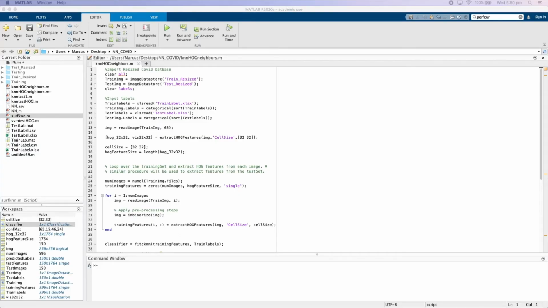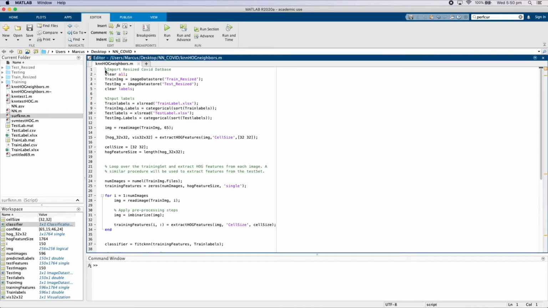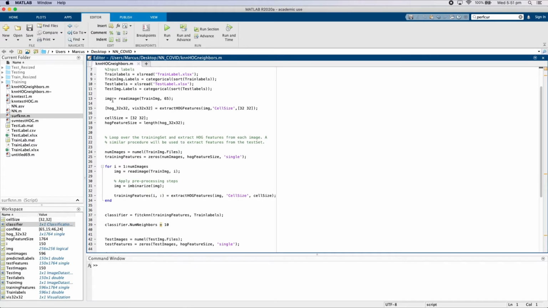Hello, today we'll be doing a demonstration of the HOG KNN classification of our COVID CT scan images. Okay, so starting off, we import our resized pre-processed COVID database. Clear any labels that might be there. Input our labels, so our training labels and our testing labels. Next, we read over an image and apply the HOG feature extraction to one image just to test, to make sure the right thing is going to happen when we loop it over all of them.